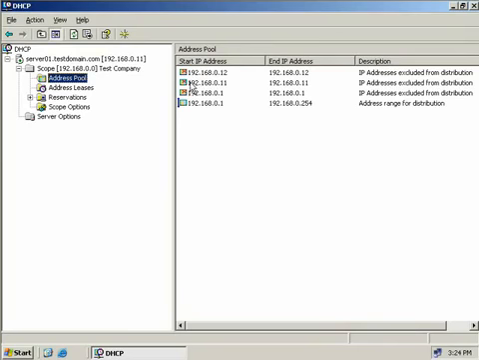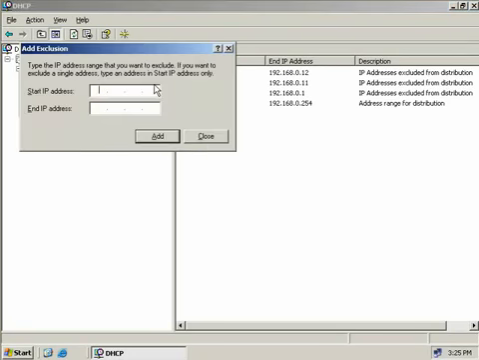This just simply gives you a visual cue that these IP addresses will not be handed out by our DHCP server. So to add a new exclusion, we'd simply right click on our address pool and select New Exclusion Range. Now from here we can simply enter in a single IP address or a range of IP addresses and then click Add, and they will be added to our exclusions.